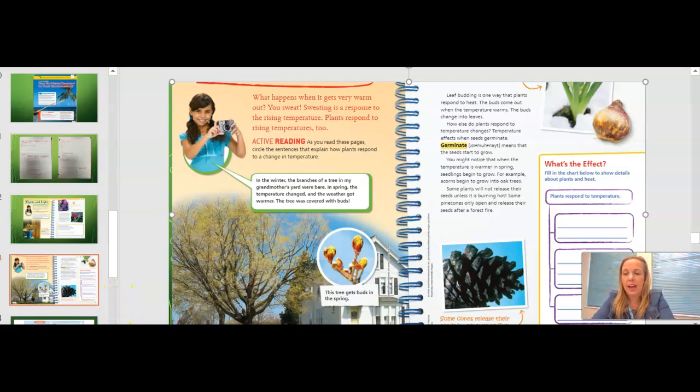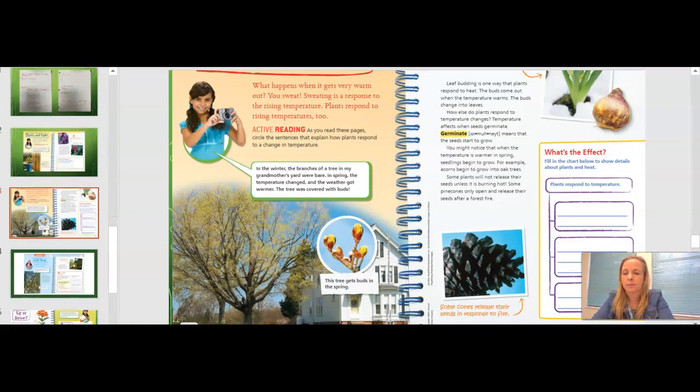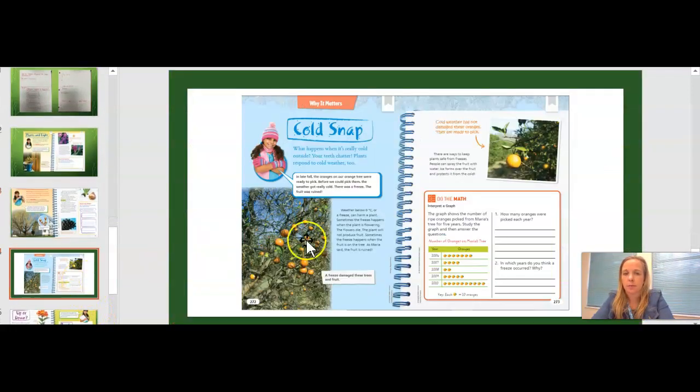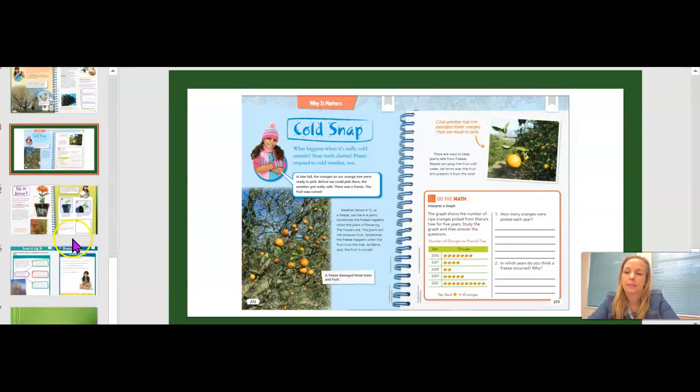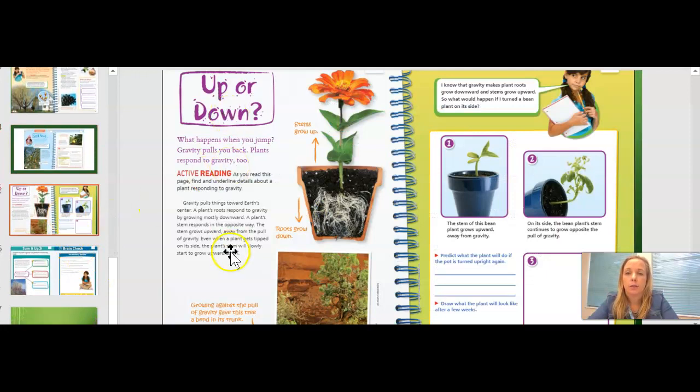When you are finished with that, you have why it matters, cold snap, about how plants respond to weather. And then you're going to complete page 273, numbers 1 and 2. Then when you are finished with that, you're going to read up or down, and you're going to talk about how plants respond to gravity.